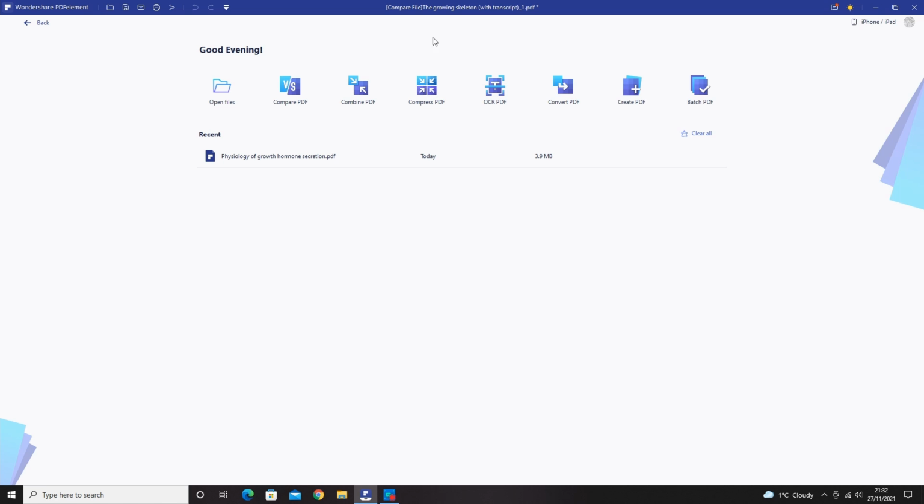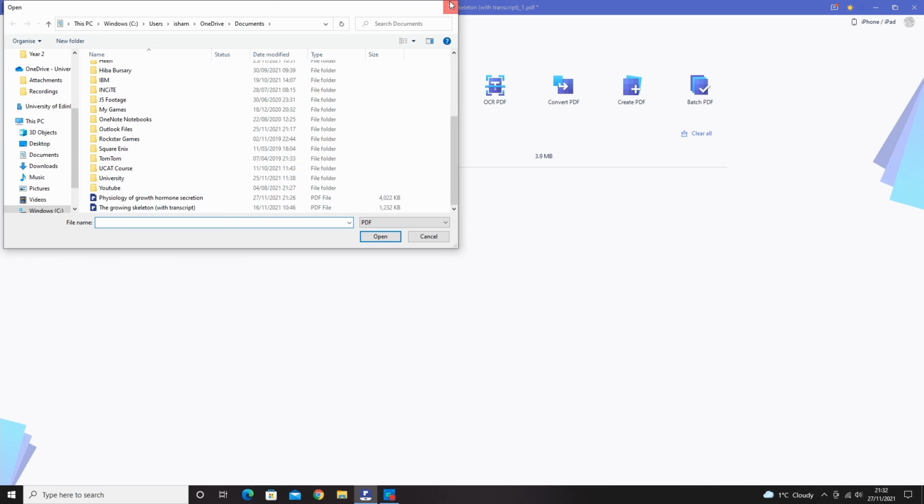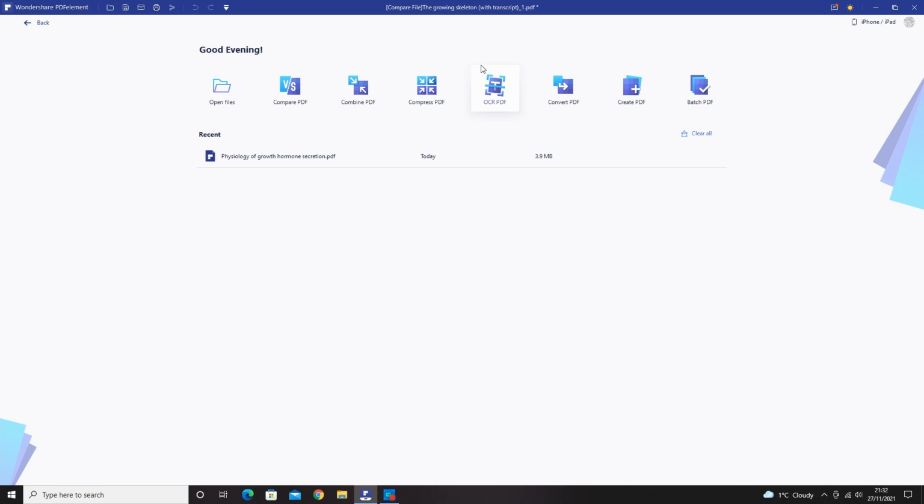Alright, the next thing is to compress a PDF. Now, really, I think we all know what compress is. It's just to make the file size smaller. It's nice that they've got that feature in there. When we click it, it will ask me to choose my PDF document, and we can save it as a smaller compressed file.